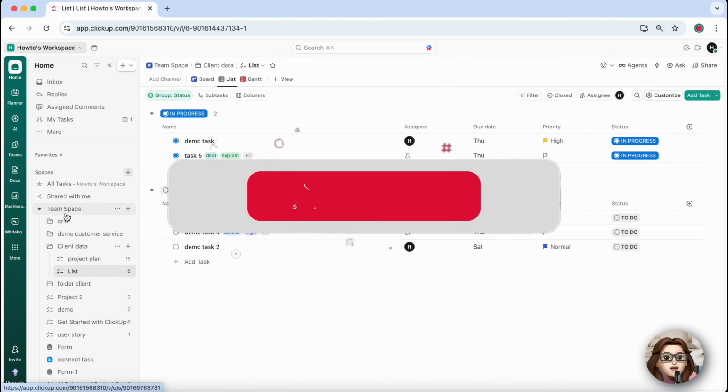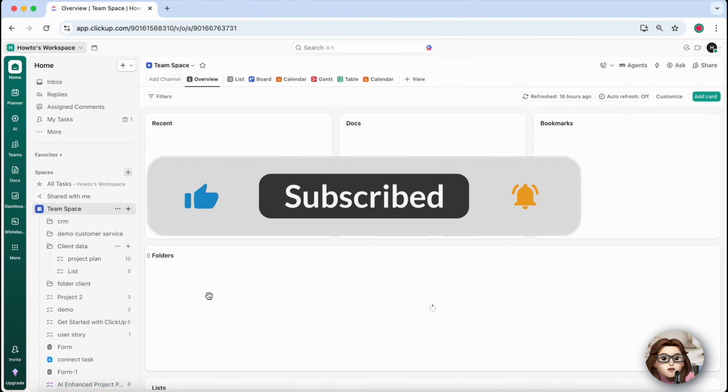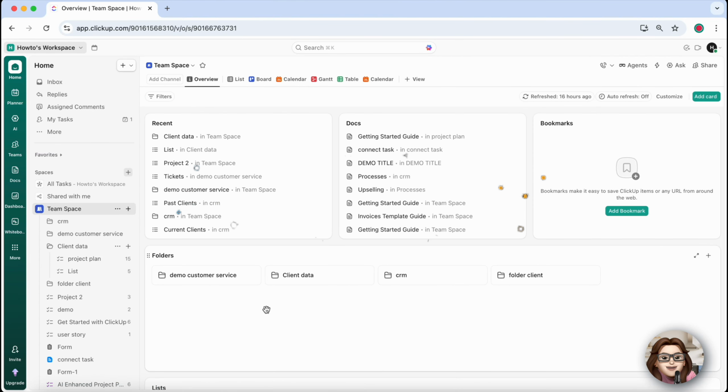In this tutorial, I'll show you how to write meeting minutes in ClickUp so you can keep your team organized and never miss important details. Start by opening your ClickUp workspace and heading to your team space from the sidebar. This is where your shared projects and workflows live.